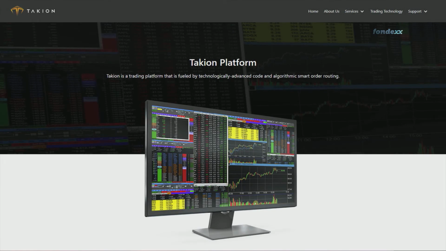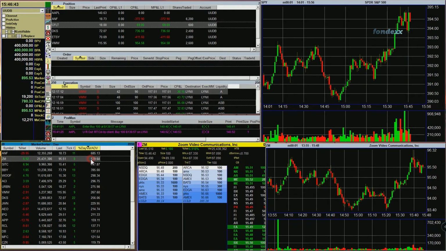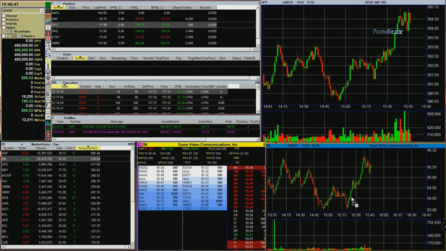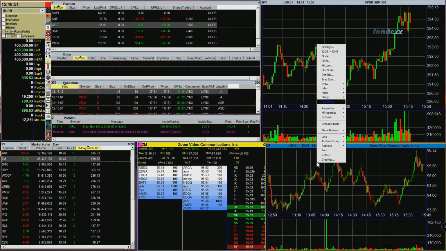In this short video, you will learn about the Takion trading platform, which can be called the best terminal for intraday traders. One of the features of this terminal is the way it connects to the servers, which are located near the servers of all major exchanges in the data center Equinix NY4, which provides the fastest data processing and data transfer to your computer.